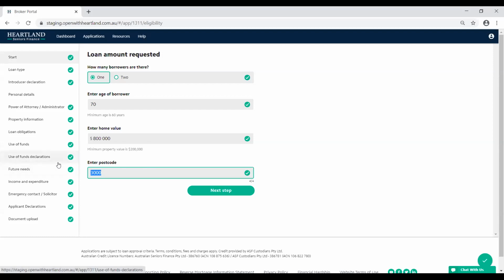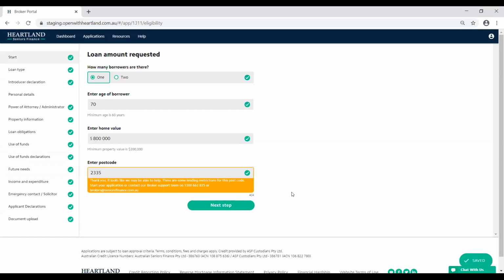So for example, I'll just quickly pop in an orange postcode. It pops that up, saying thank you, looks like we may be able to help. Give us a call on 1300 662 835 or the broker's email. And then lastly, an example for our red postcode there. We do not offer reverse mortgages, but I would still urge you to contact our broker team. There may be mitigants that we can do to help your customer.